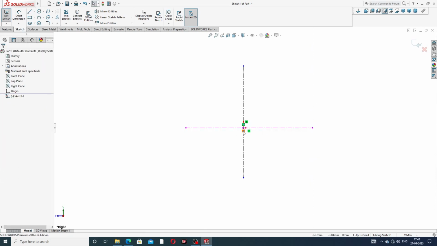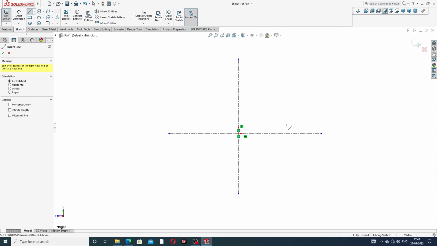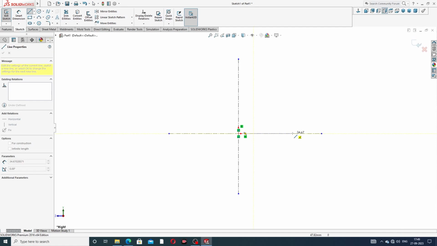Okay, this relation is a coincident, this is a horizontal, and this is a coincident and vertical, both are perfect. At first, select a line and draw this. Okay, perfect and correct. Okay, and drawing this.